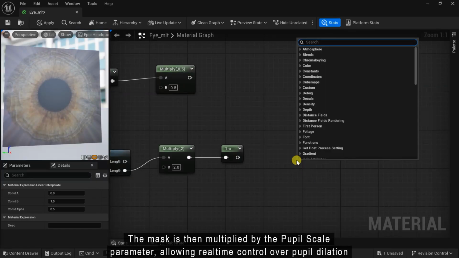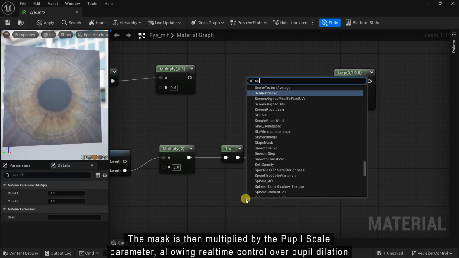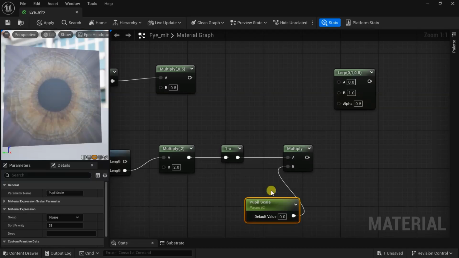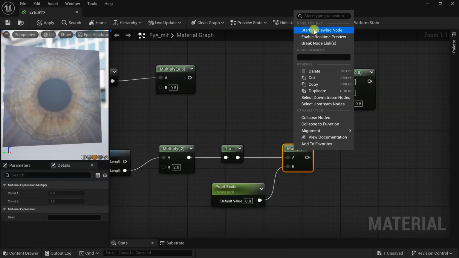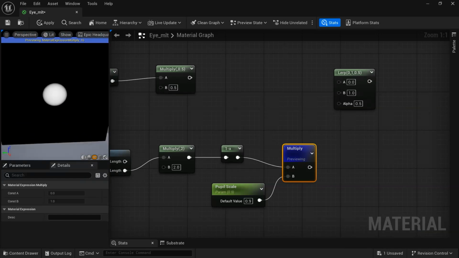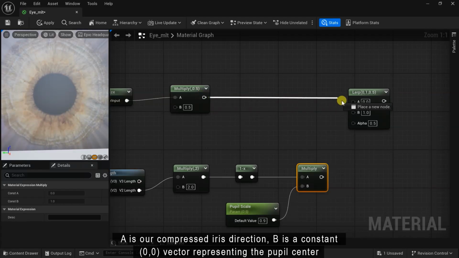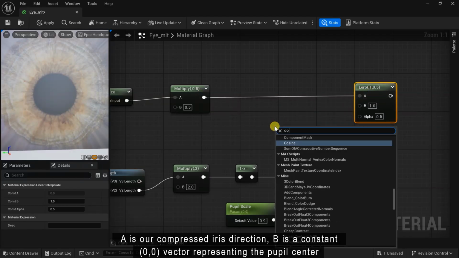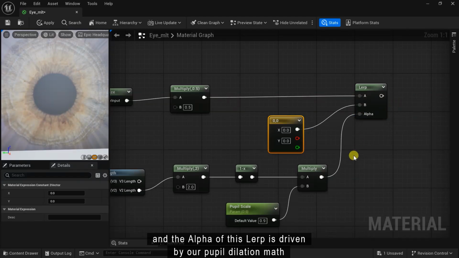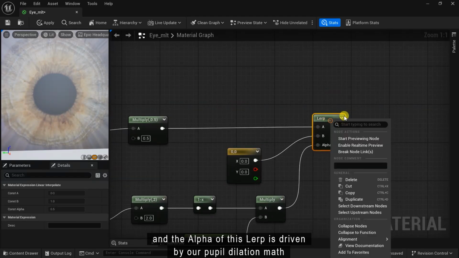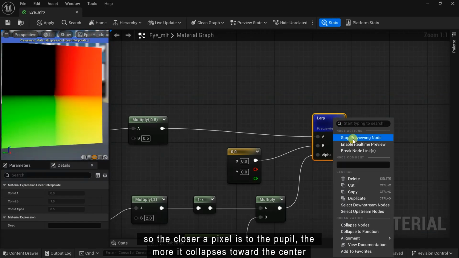The mask is then multiplied by the pupil scale parameter, allowing real-time control over pupil dilation. Change its value to 0.9. We will use a lerp node to blend between these two states. A is our compressed iris direction. B is a constant 0, 0 vector representing the pupil center, and the alpha of this lerp is driven by our pupil dilation math. So the closer a pixel is to the pupil, the more it collapses toward the center.